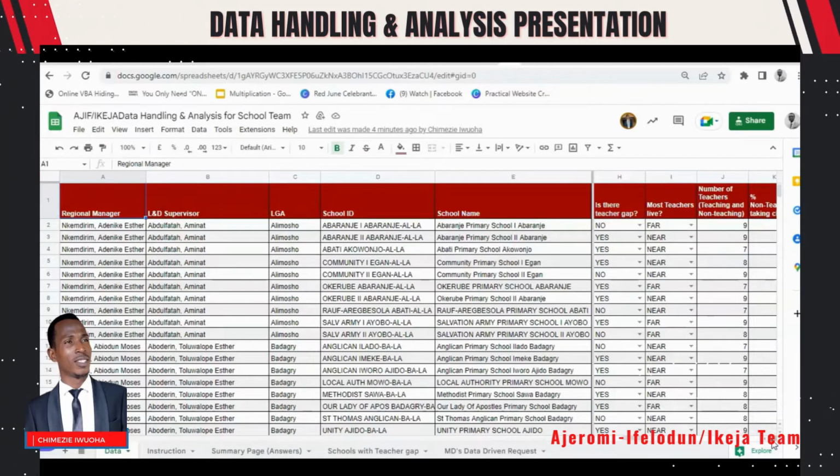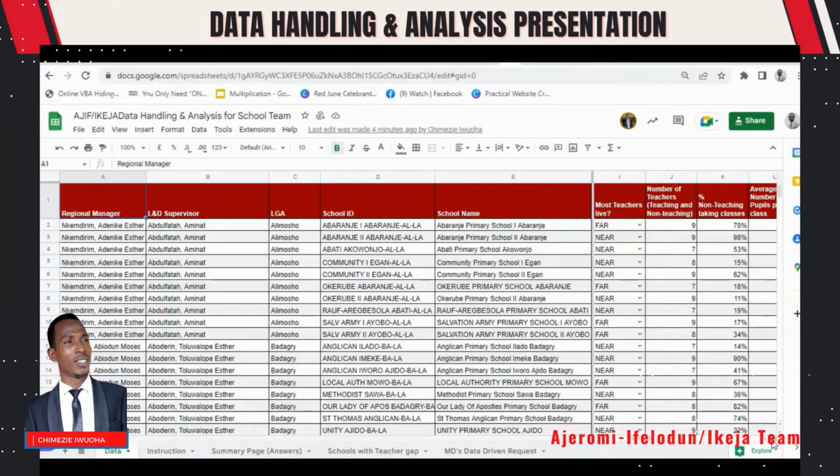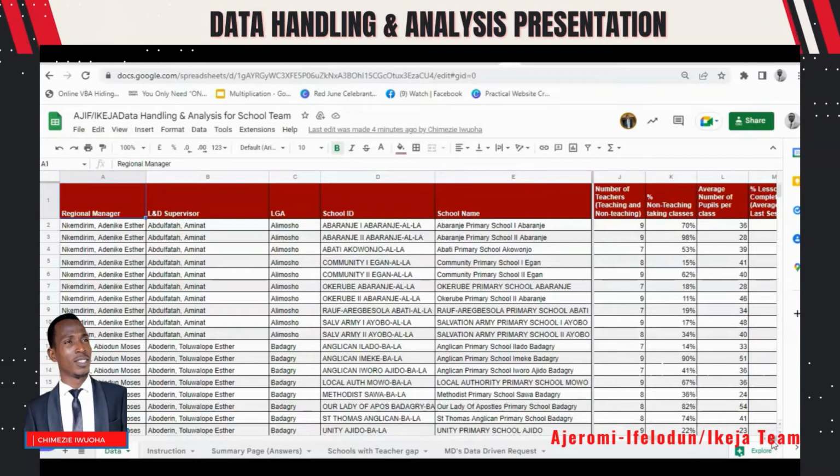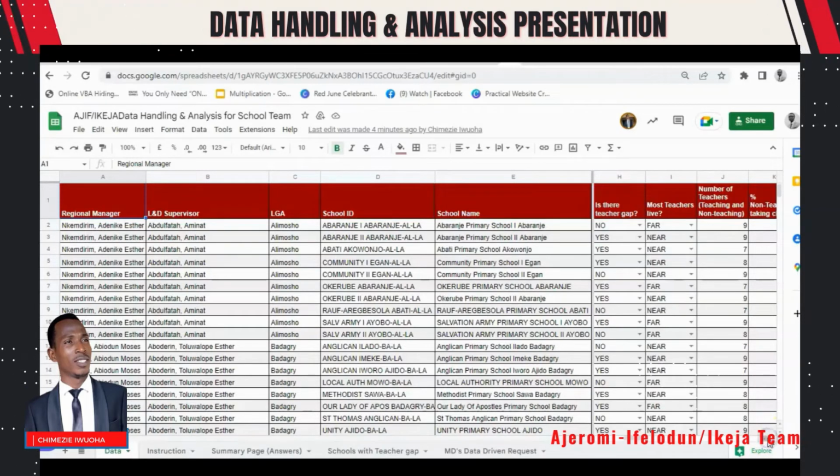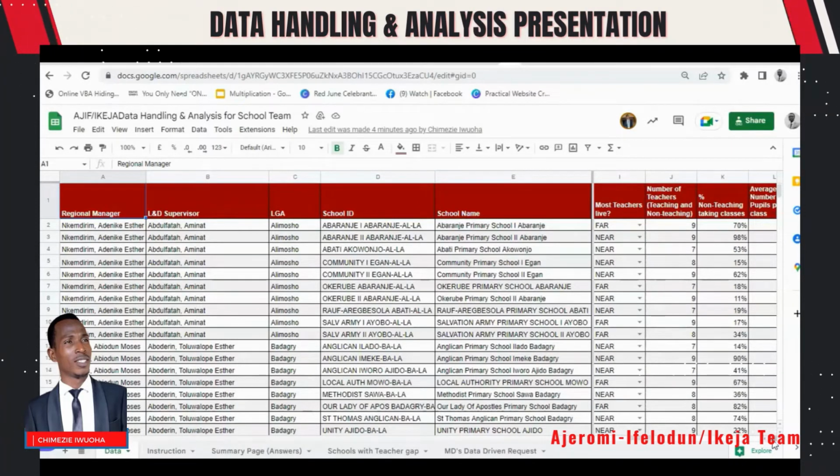Number of teachers. From the knowledge we gained from our session yesterday, we're able to apply the formulas RAND and RANDBETWEEN to get arbitrary numbers in order for us to carry out the task given to us. And after doing that, we had to copy and paste as values to make sure that the numbers do not keep changing each time. So that was what my team was able to draft out yesterday. And as you can see, the numbers are stable and the percentages are well structured.